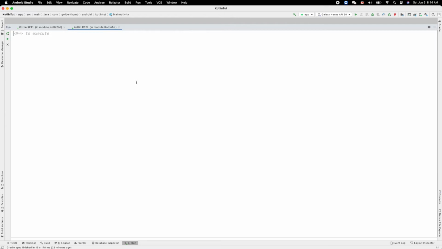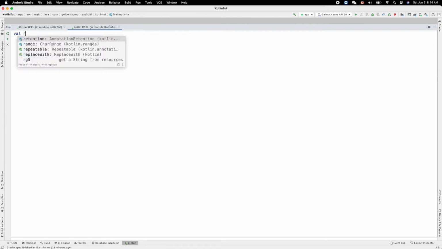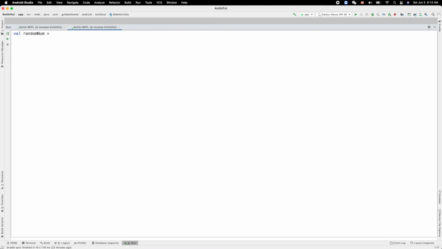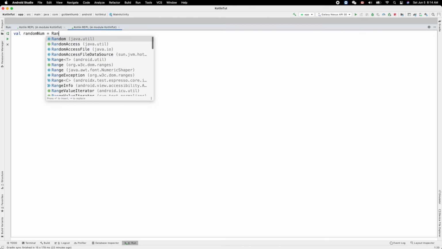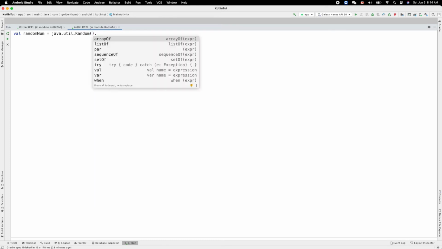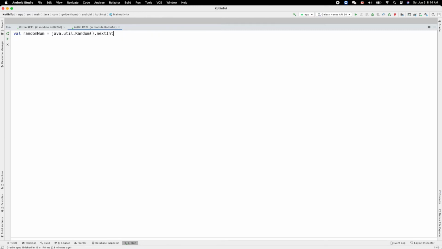What about a random number value? Random number equals random, we can put our random dot nextInt less than 100. Now let's put our if else here.